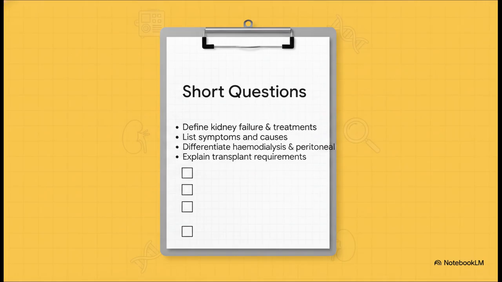For all you focused learners tuning in, if you have carefully followed this step-by-step explainer, you are now completely equipped to absolutely ace all of these short questions on your exam. आप confidently hemodialysis और peritoneal dialysis के clear differences लिख सकते हैं.